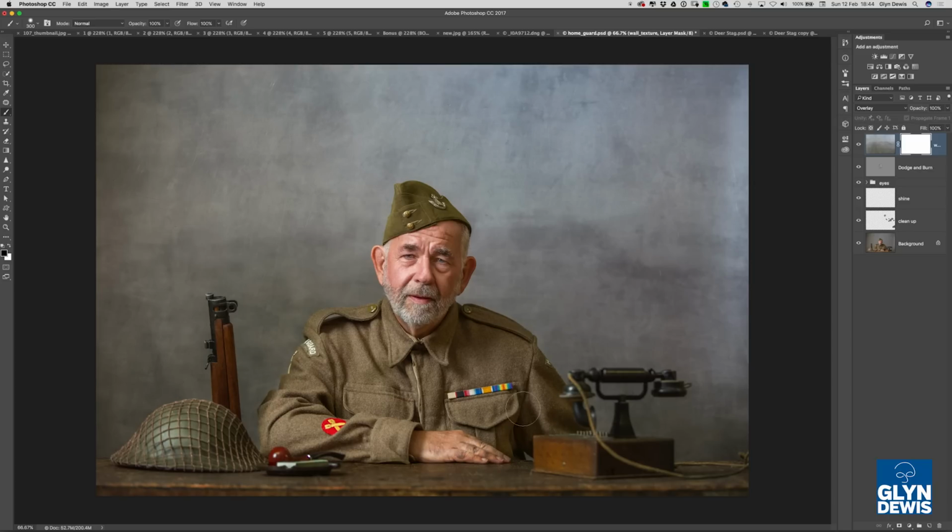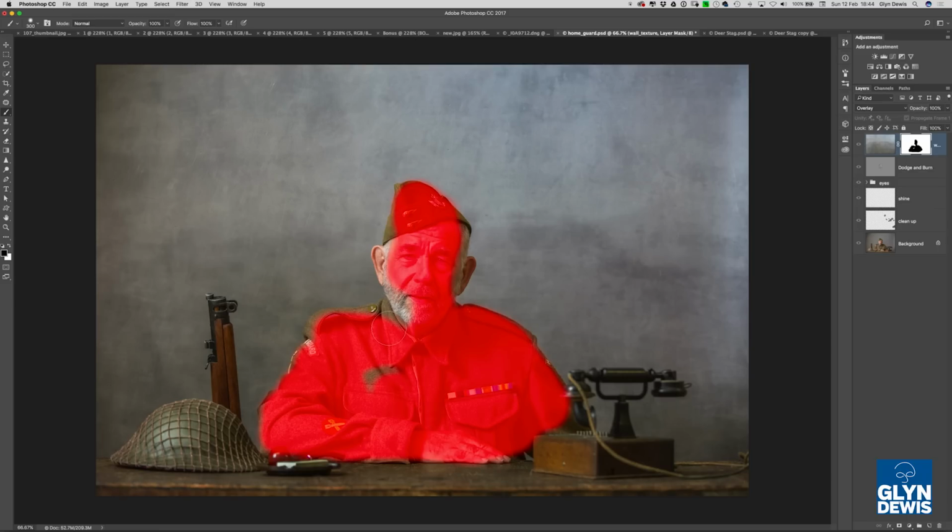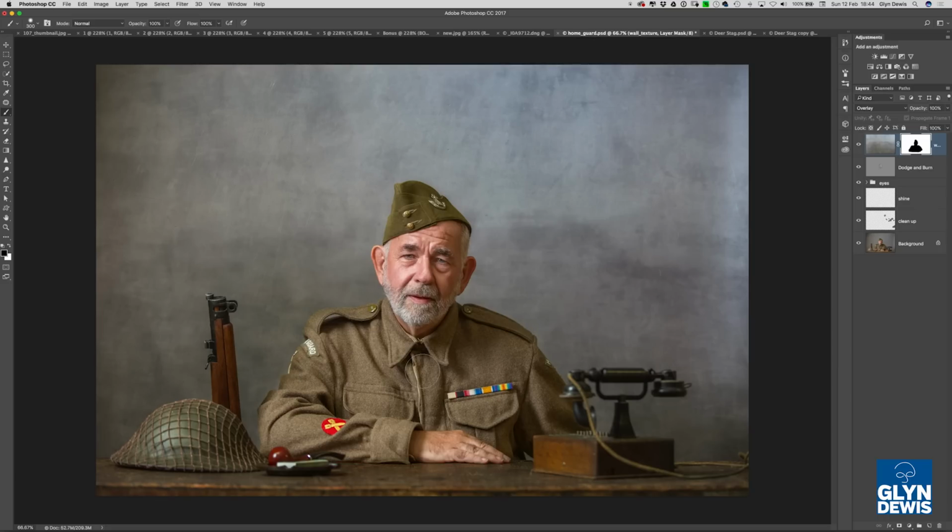But the tip here is being able to see exactly where you've painted on your layer mask so that you don't miss bits out. When we're doing it just like this, it can be a little bit difficult. However, if you press the backslash key on your keyboard, you get this red overlay. So that now shows us exactly where we've painted. And I actually can continue to paint in black to remove the texture off everywhere else, like so. And when I'm happy, I'll just press the backslash key to go back to the normal view and carry on doing my retouching.